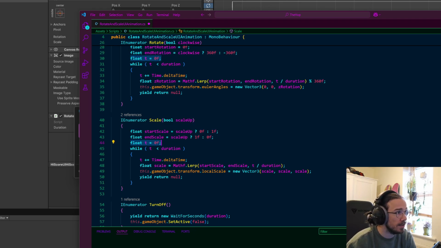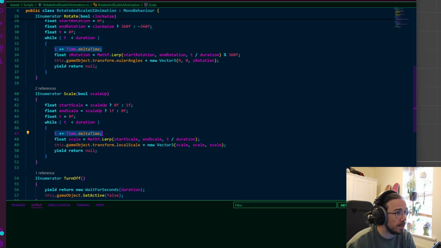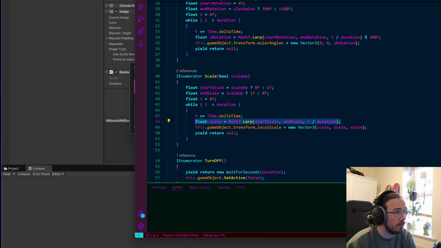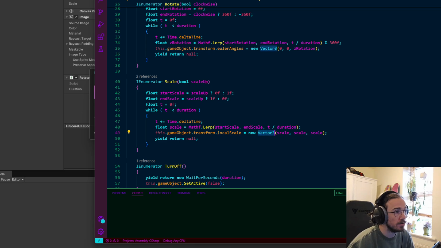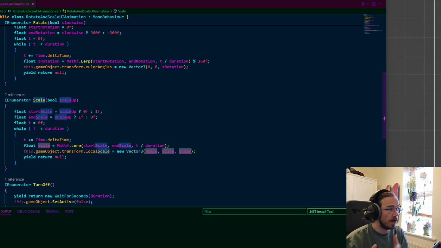Similarly, we set that t to 0. And while t is less than duration, we're going to add Time.deltaTime to t. Do a very similar thing with our Mathf.Lerp method. The scale at that point in time is going to depend on the start scale, the end scale, t over duration. Then we set our local scale to a new Vector3 scale, and we're passing in scale for each of them because we're going to scale up on x, y, and z. So just make sure that it blows up in all directions.